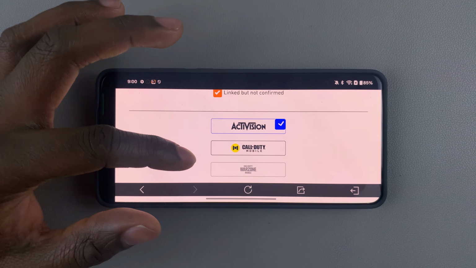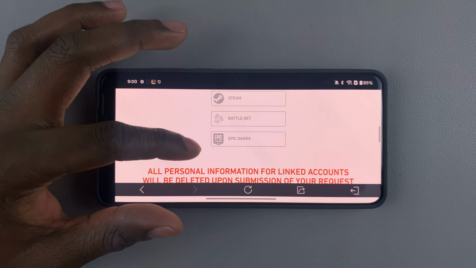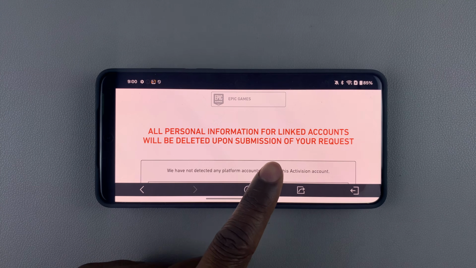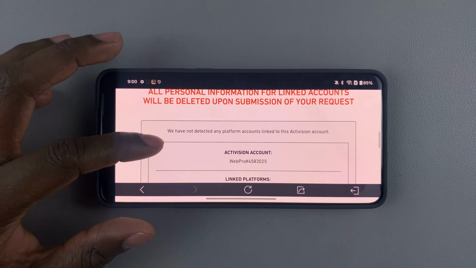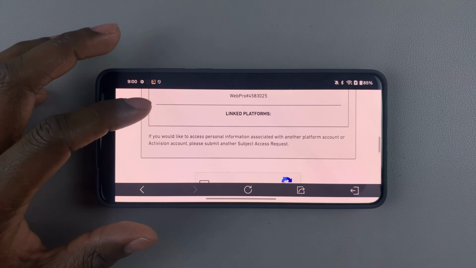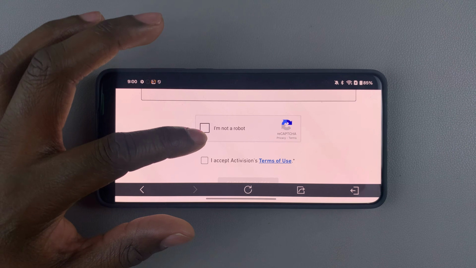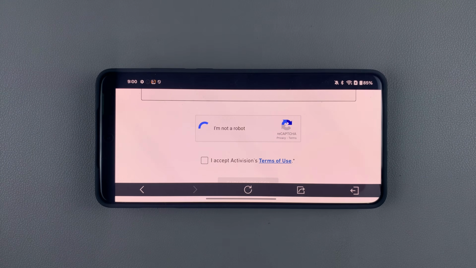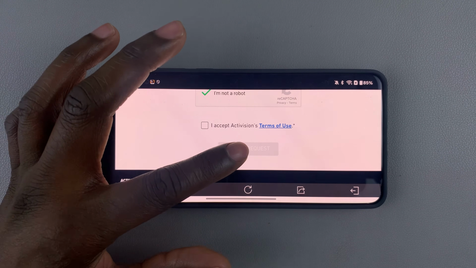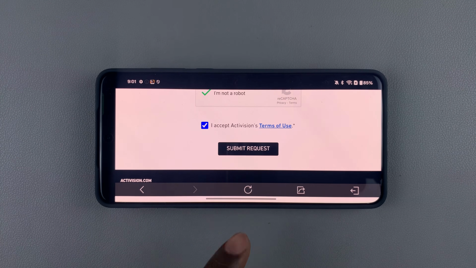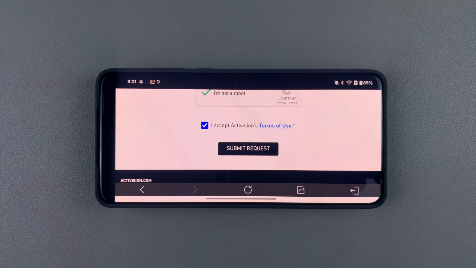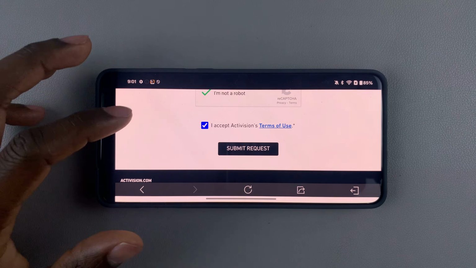Now once you have logged into your account, scroll down to the bottom and you'll see this: all personal information for linked account will be deleted upon submission of your request. So this is your account details, the Activision ID. So all you have to do is simply scroll down and confirm I am not a robot again. So tap on that. And then once done, simply select accept Activision's terms of use. So check that. And then once done, simply tap on submit a request. And once you submit a request, your account will be deleted.